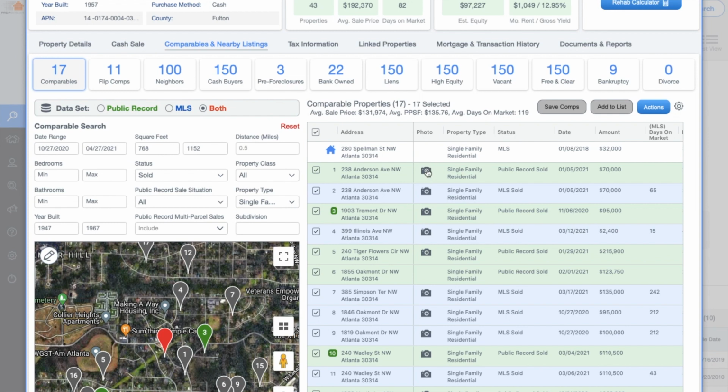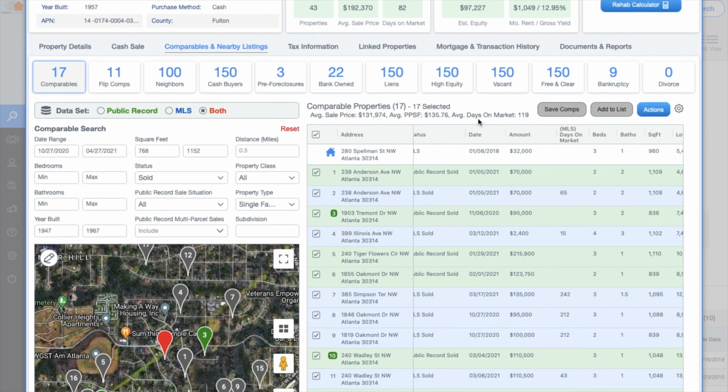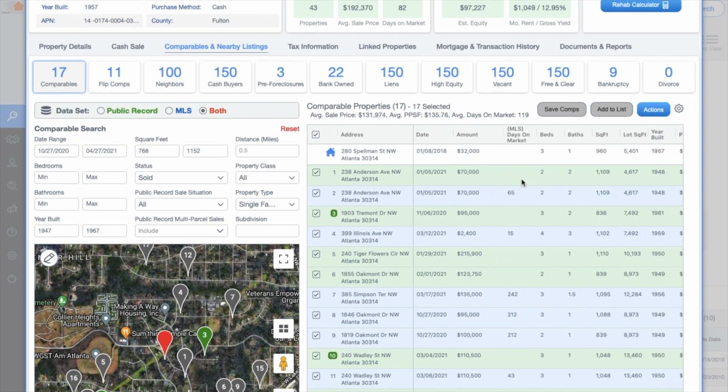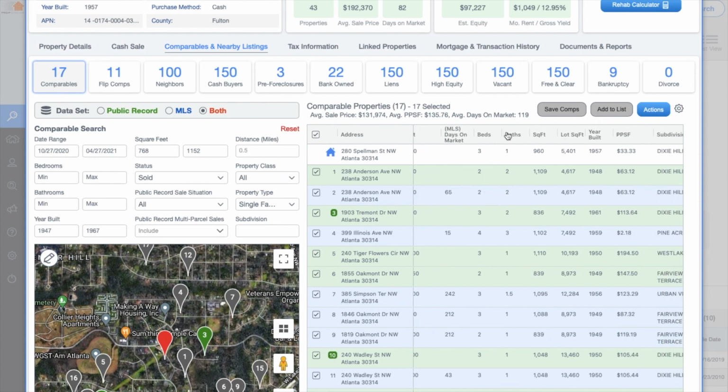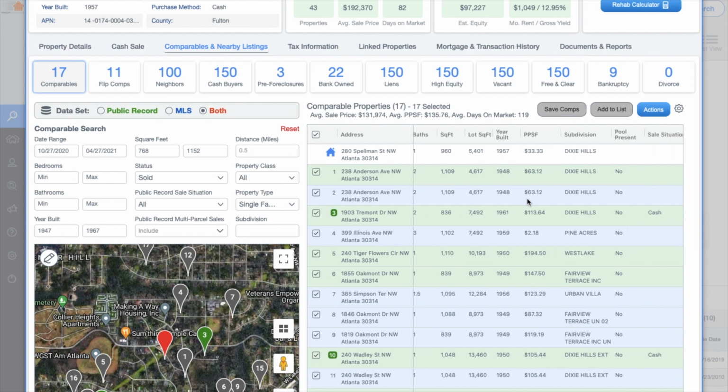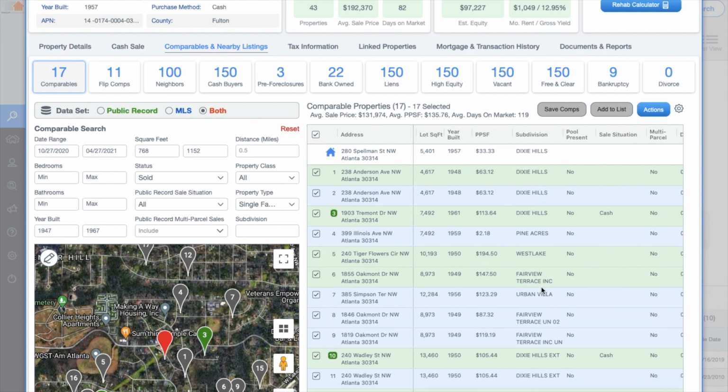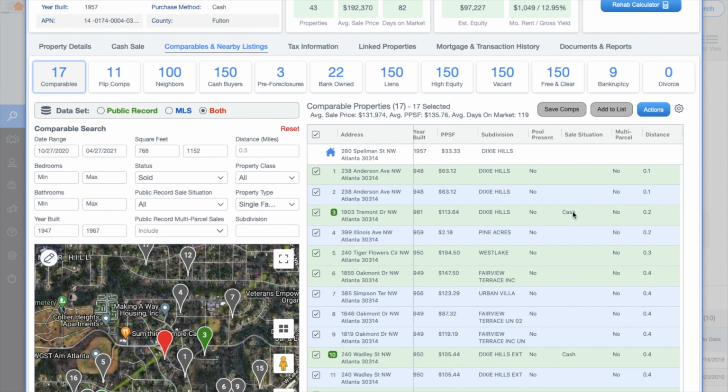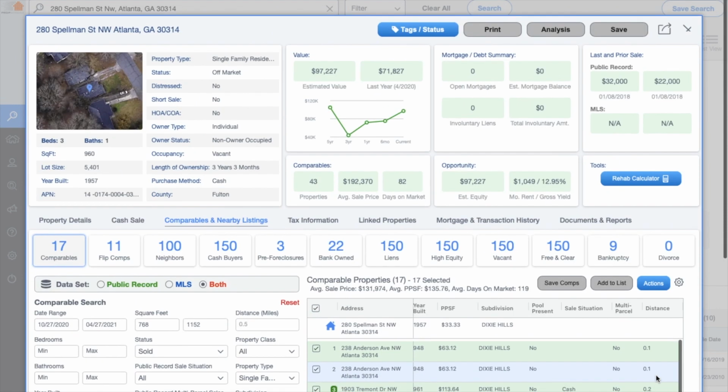The photo column, if there's a little camera icon here, then that means that this property has pictures associated with it. If there's no camera, there's no pictures. Property type, status, the date sold, the amount it's sold for, the days on market from just the MLS only. The beds, baths, square footage, year built, and the subdivision, how the property was acquired. So these are 2 cash sales here, and the distance from the subject property is listed on the side.